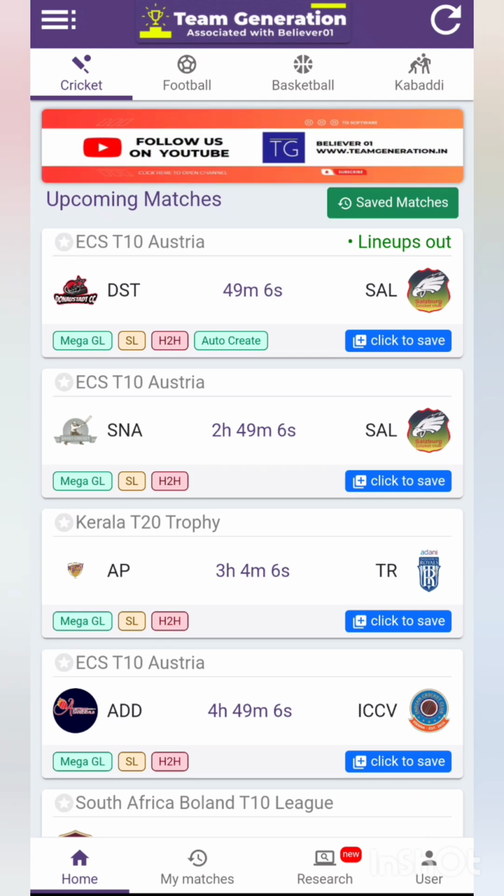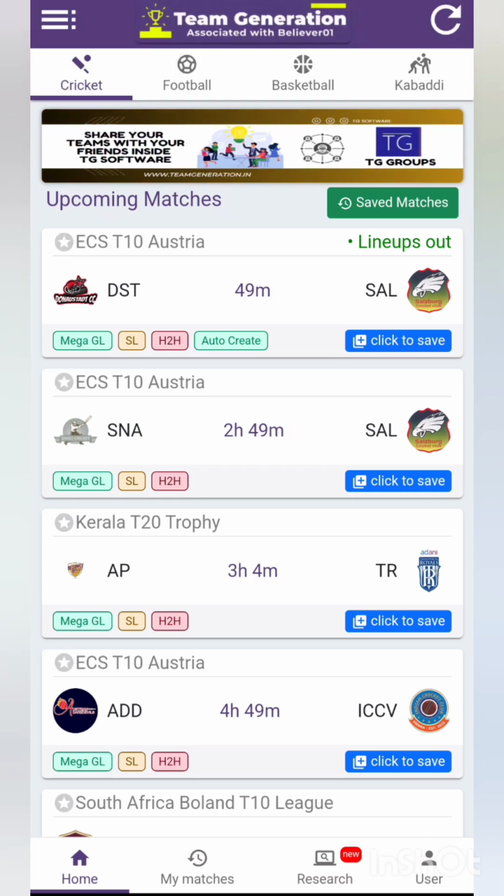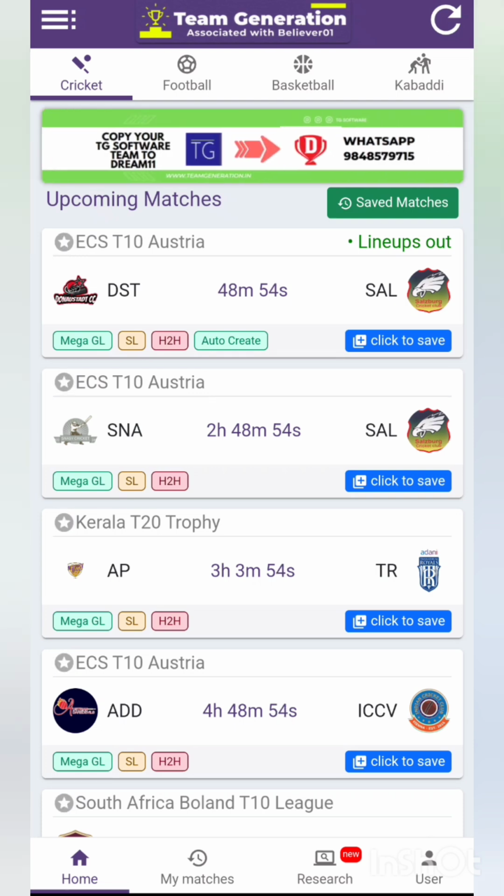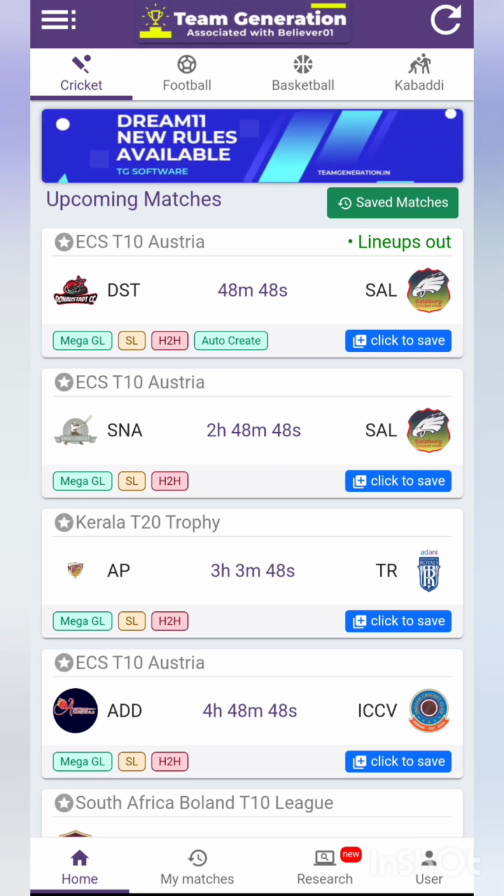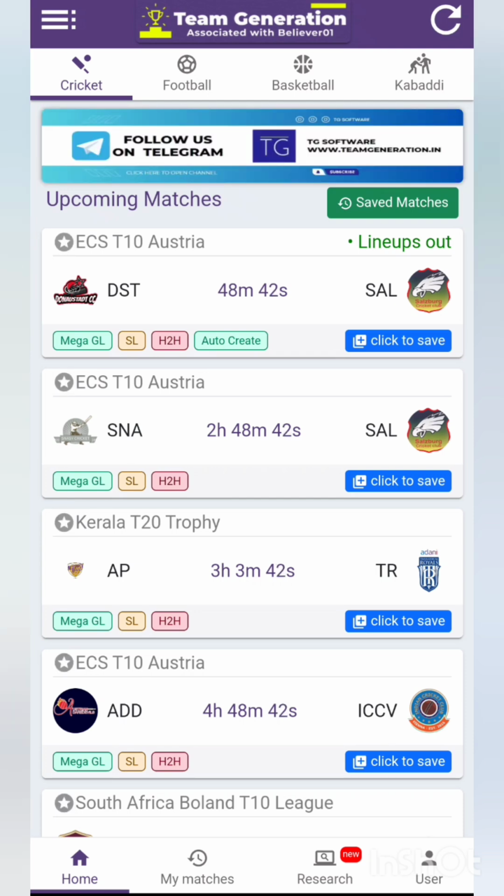within fraction of seconds. So this is very useful if you are aiming for a mega GL, and if you are aiming for big amounts, and if you are targeting private contests in Dream11 or in other fantasy applications as well. So we have updated this feature. This is very useful. And also, for creation of the group, a user can create the group.